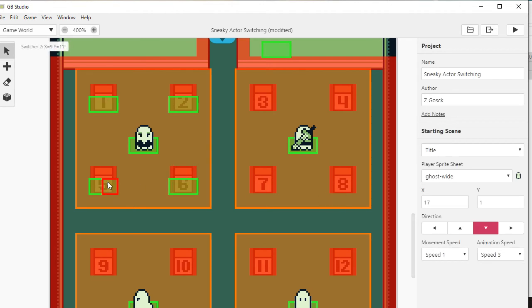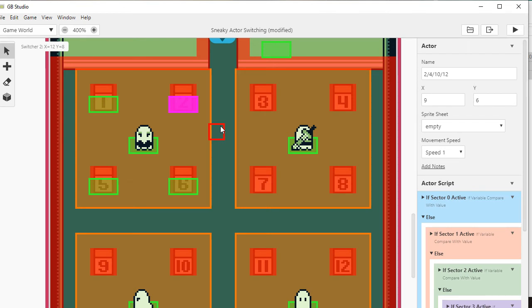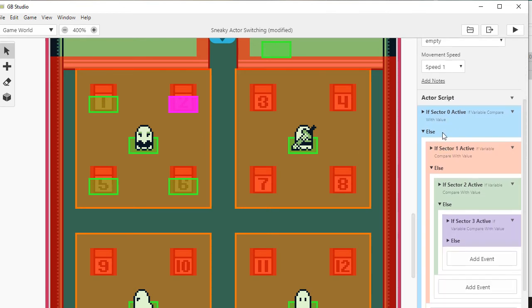So in this room, there are only four actors, but just like in the first room, they have a set of events that run depending on which sector is currently active. In this case, each one has four different sets of events, one for each sector.